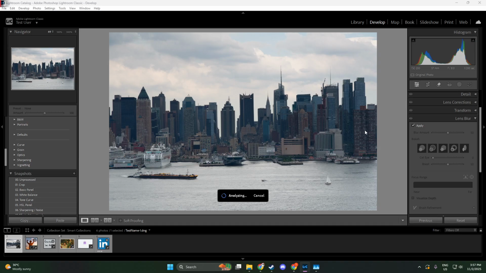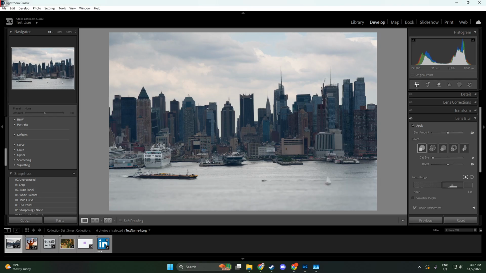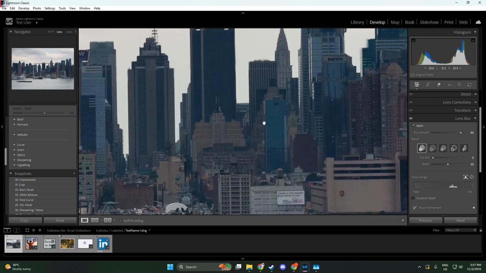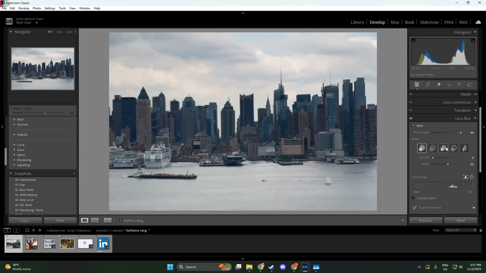Now, focus on the Blur Amount slider. This slider is crucial as it allows you to define just how much blur you want to apply. A gentle, subtle blur might be perfect for portraits, adding a nice touch of depth without overpowering the subject. On the other hand, a stronger blur can make the subject pop against an abstract background. Simply move the slider to the right to increase the blur, or to the left to decrease it, until you find what complements your image best.